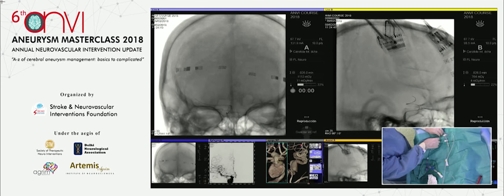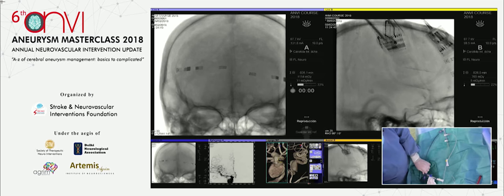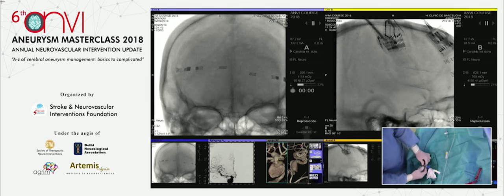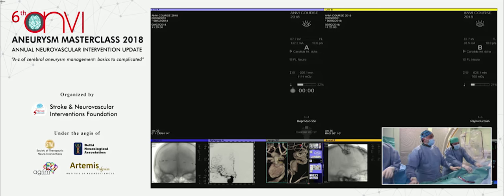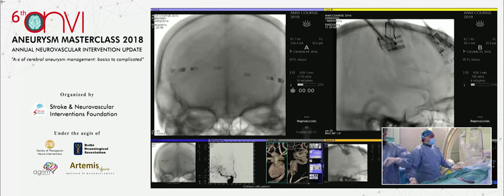So now everything you see was okay. We take everything out, and we need just the Cat5 in the internal carotid, and we redo the final controls. We redo even a CT, foreseen a new control. Interesting, no? Yeah.